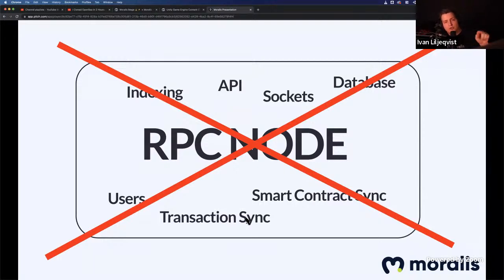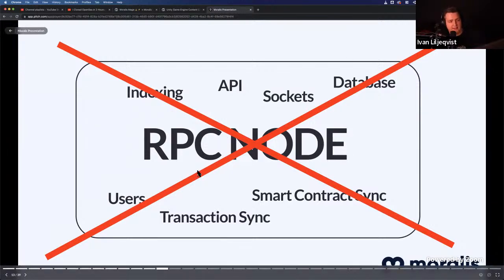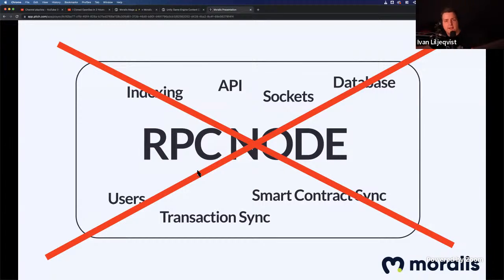Also, this hurts your cross-chain capabilities, because once you build around an RPC node and then you want to go to Solana, you can't. It's impossible. You need to start from scratch and then build another monster like this, but now around another blockchain and around a new type of architecture.